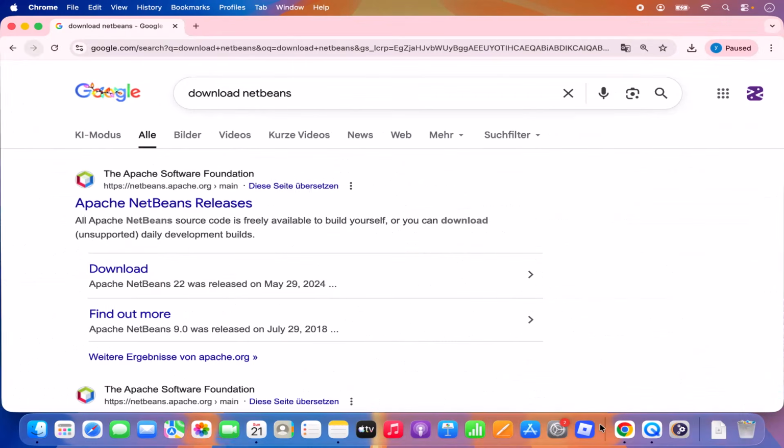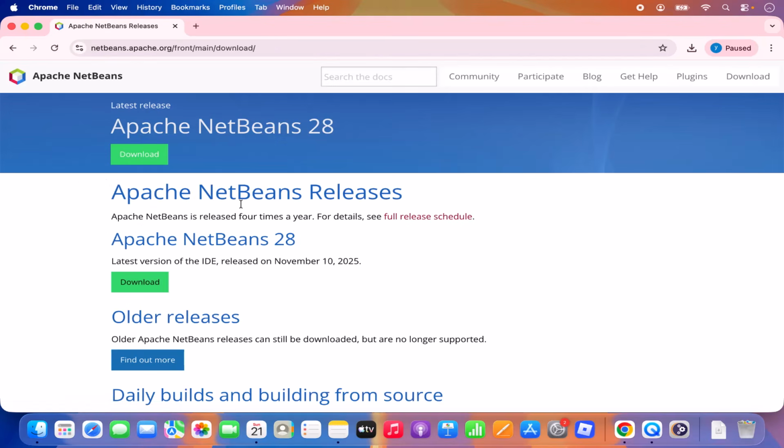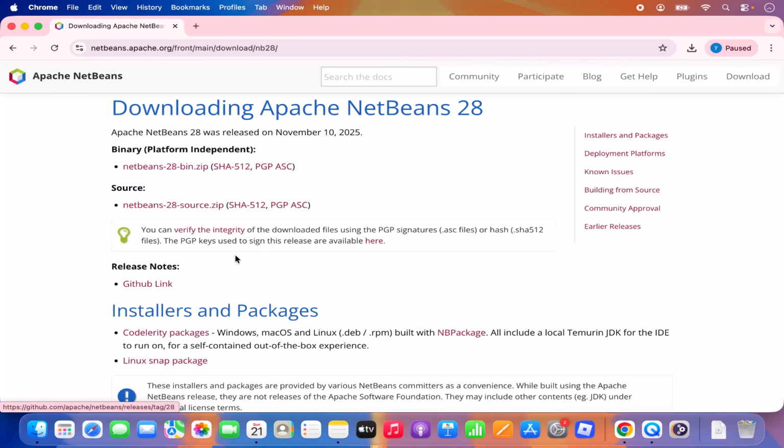For that, open your favorite browser and search for NetBeans, and the first link which will appear here will be from netbeans.apache.org. So we are going to click on this link and straight away you will see this download button. At the time of making this video, Apache NetBeans 28 is the latest version. So we are going to click on the download button.